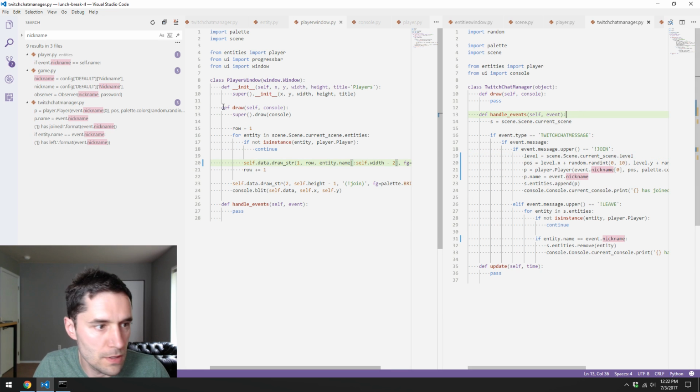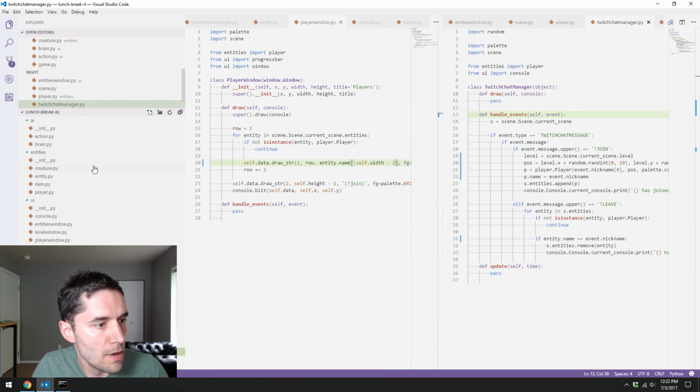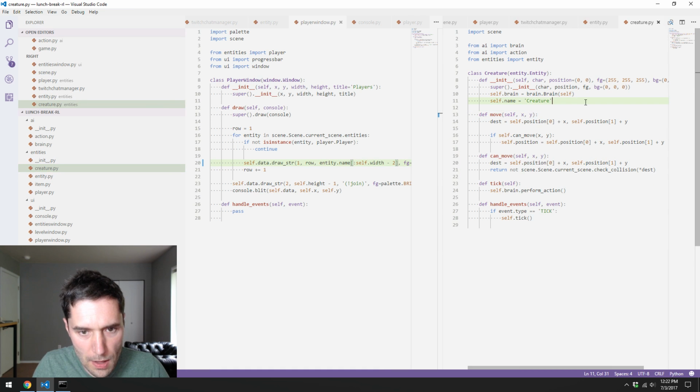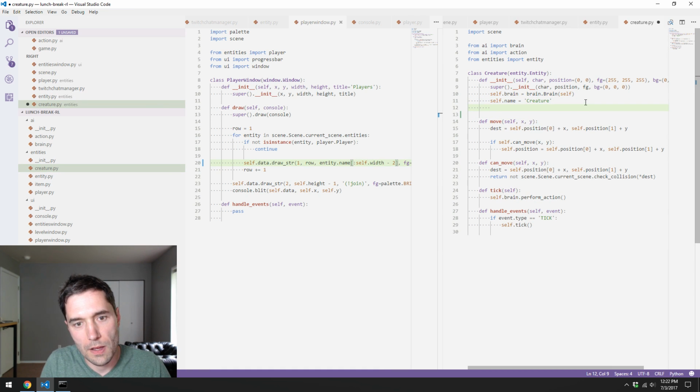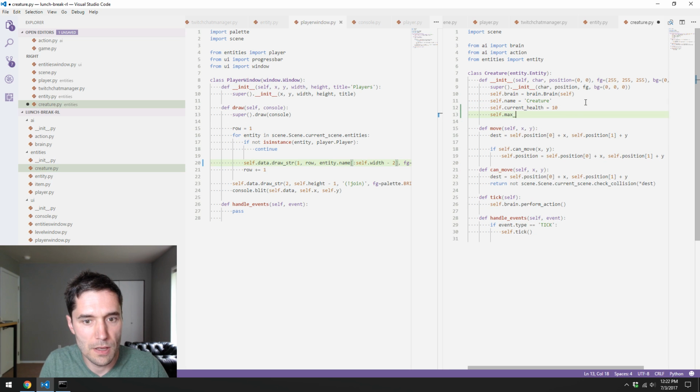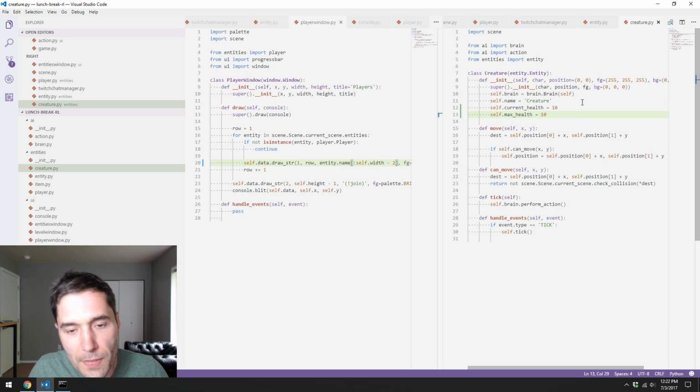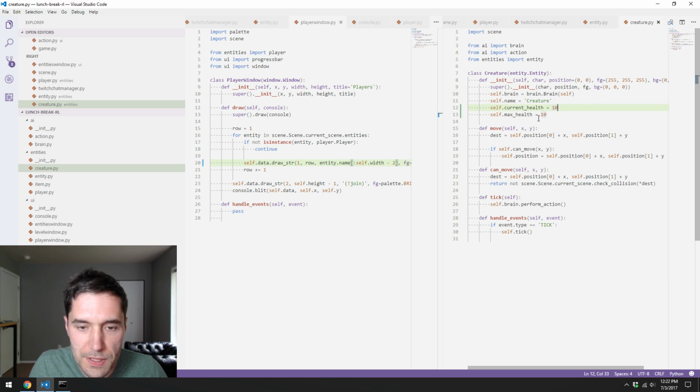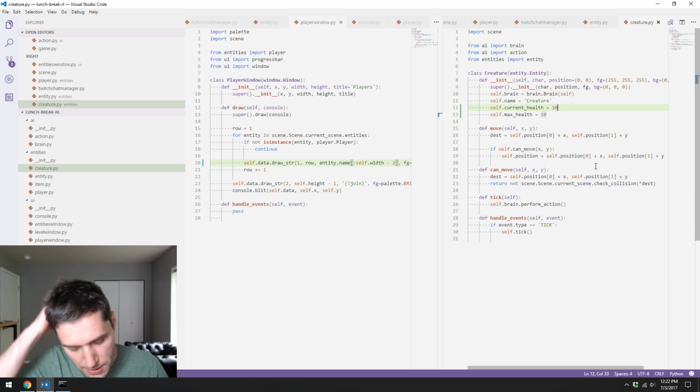Okay, so let's go to entities, creature, and say self.current_health equals 10 and self.max_health equals 10. Okay. So by default, all the creatures should get this.